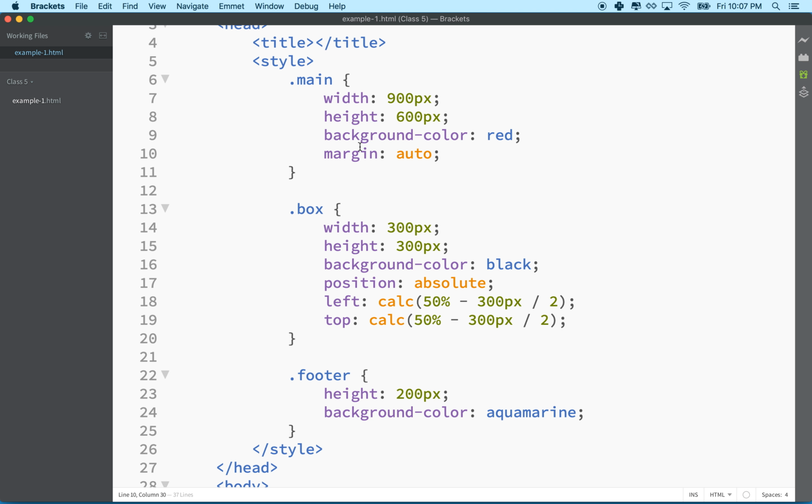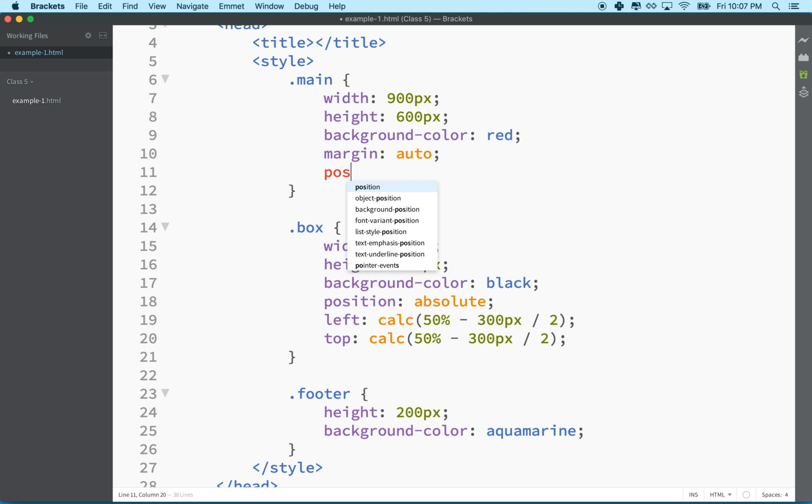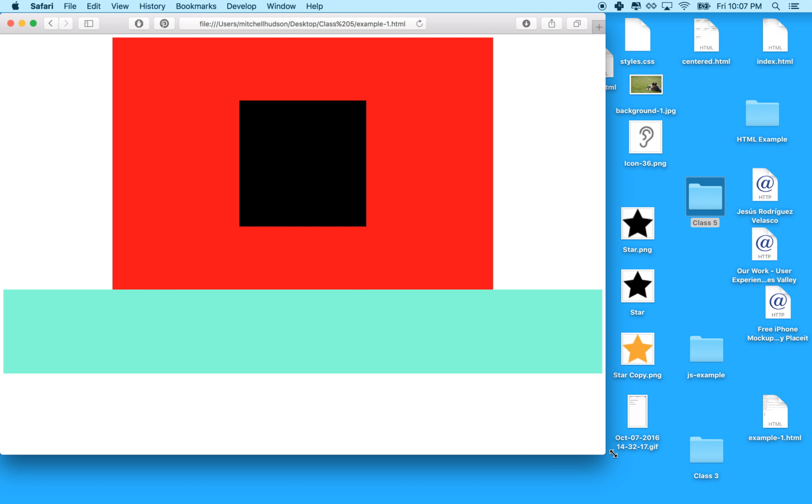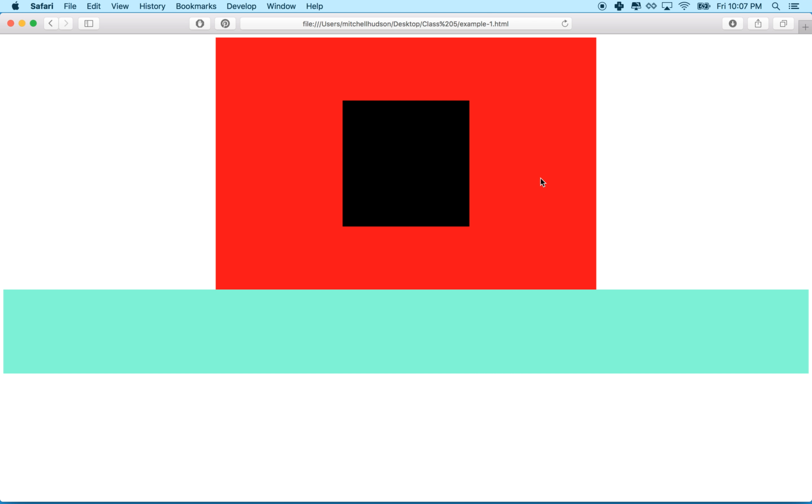What if the red box here was position absolute or position relative? So watch what happens if I make the red box position relative. Now the black one is in the middle of the red one, and even if I change the size of the screen, it doesn't change. Now if the red box changed sizes, then the black one would move and it would stay in the middle.